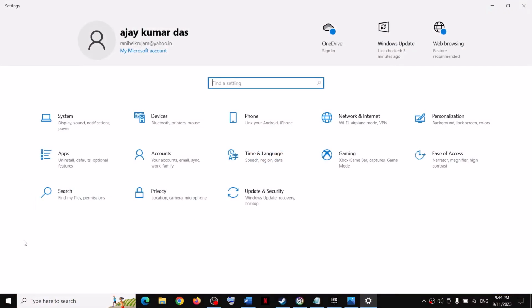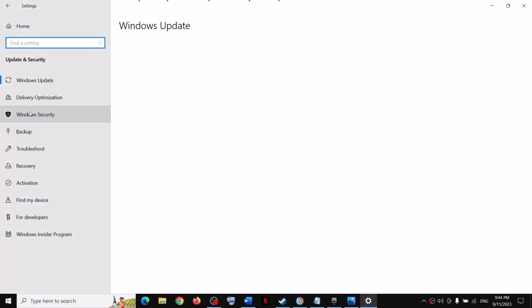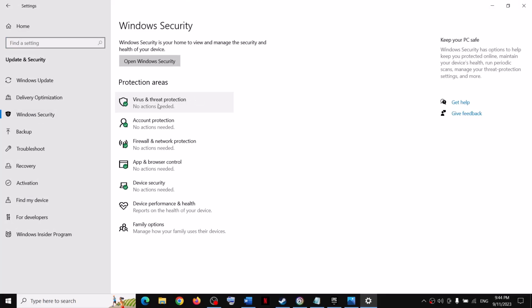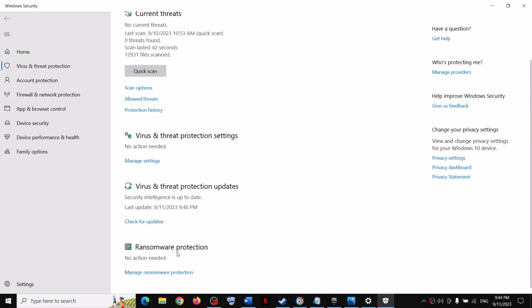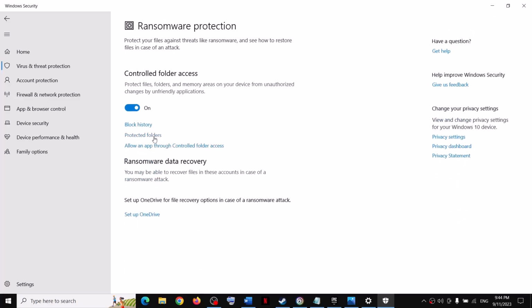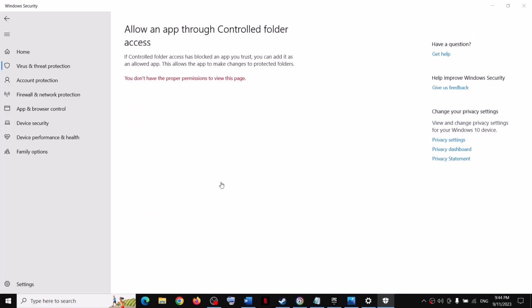In Windows 11, on the left hand side, you will find an option which says privacy and security. Click on it. In Windows 10, click on update and security and then click on Windows security. Now click on virus and threat protection. Scroll down, at the end you will find manage ransomware protection. Click on it. Now click on allow an app through controlled folder access. Click on yes to allow.